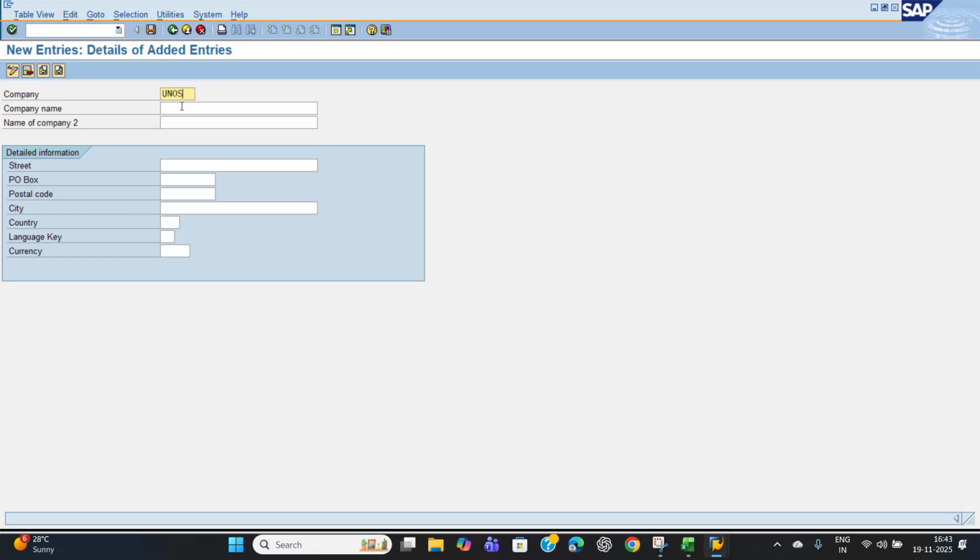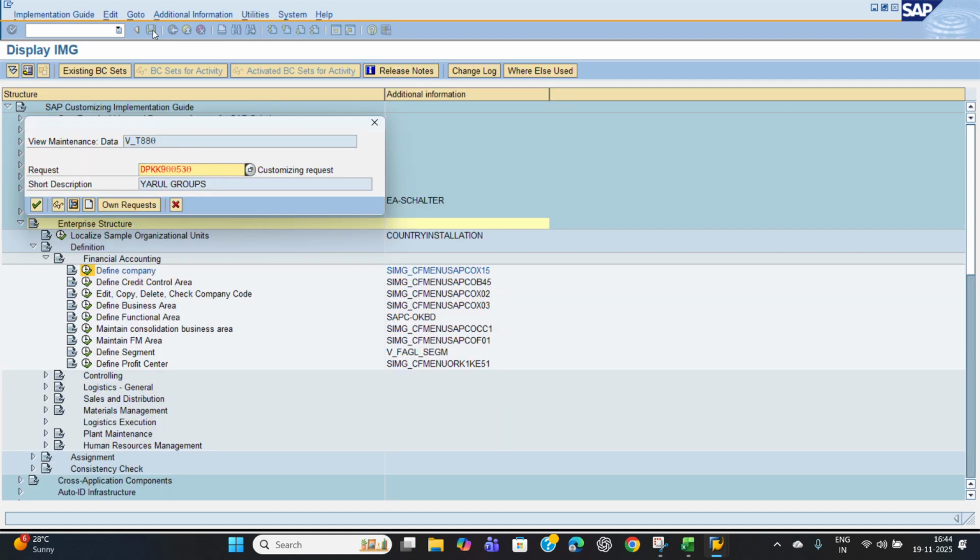I have given the four digits ID, and for the company name, I'm giving UNOS groups. And here we need to enter the country as India, language key is EN, English, and currency is INR. And click on save. And after clicking on save, here we need to create a request and short description.